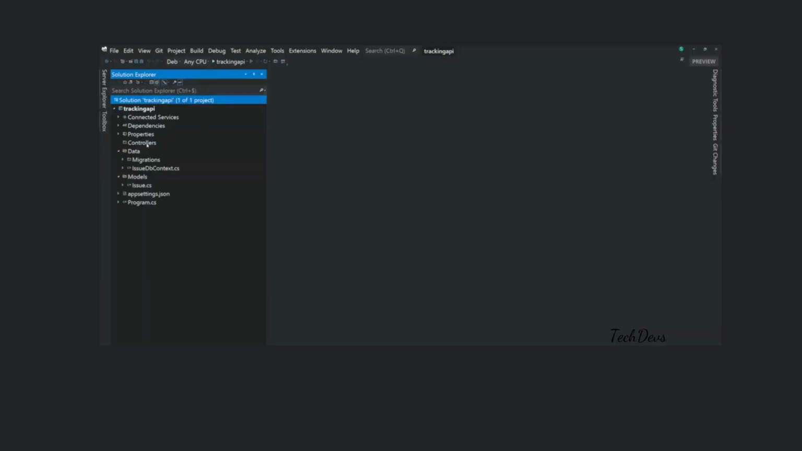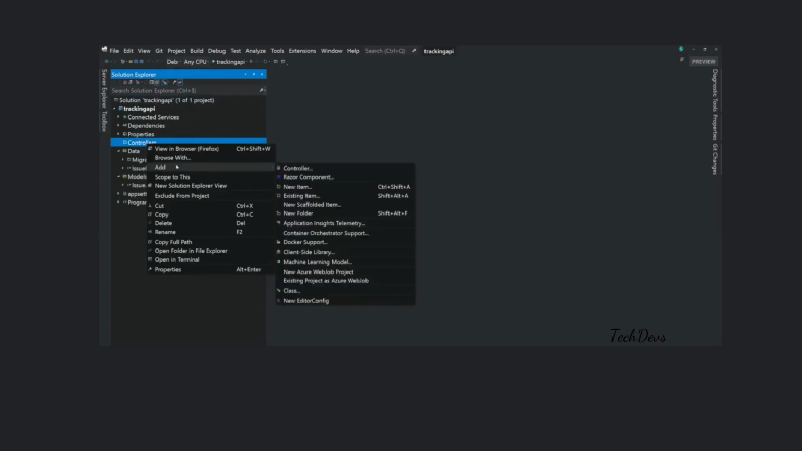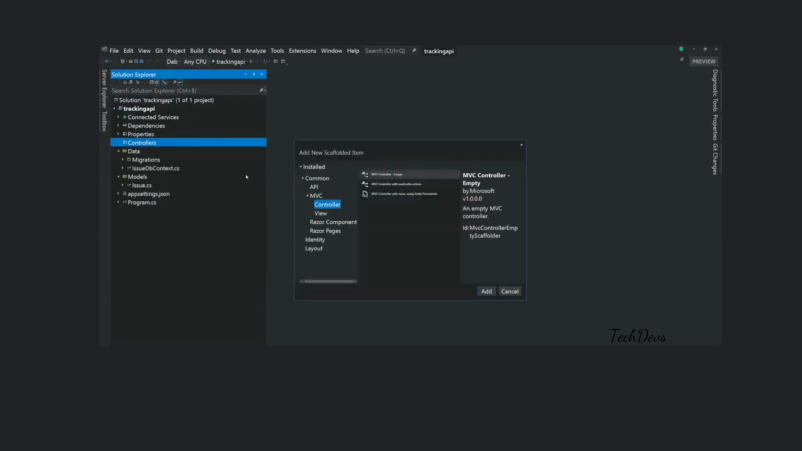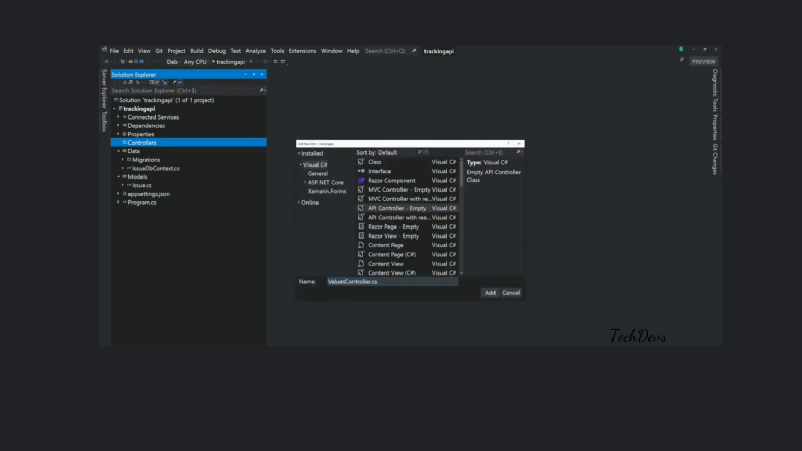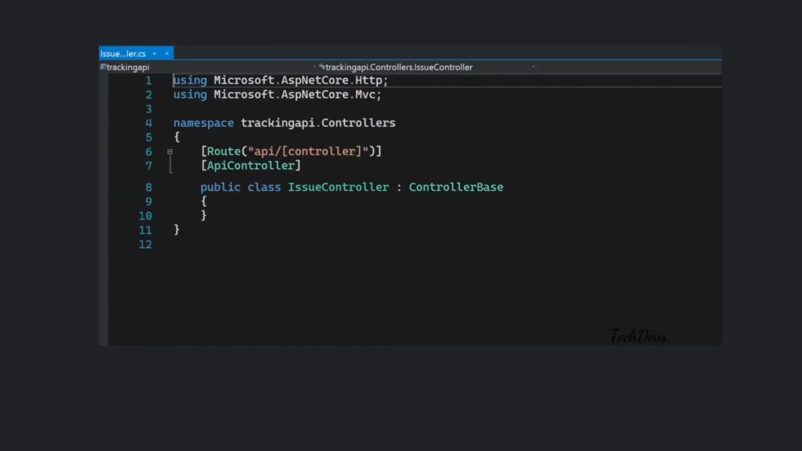In the folder Controllers, right-click on the folder and select Add, then Controller in the menu. Be careful to select a template from the API controller, not from the MVC. Then click on the Add button. Name the controller IssueController, then click on Add to create the controller. A controller is a class that inherits from ControllerBase and contains actions which will process the request. The ControllerBase class provides useful properties and methods to help you manage HTTP requests. We will see some of them later.